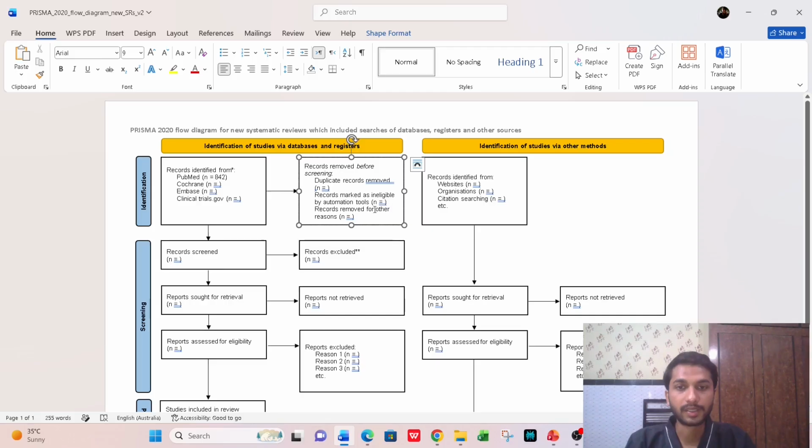Records marked as ineligible by automation tools, you have to mention. Records removed for other reasons, you have to mention that. After that, when you have removed them, you have to mention how many articles are left. If there is an exclusion, you have to mention that as well. Reports sought for retrieval: if there is any type of retrieval, you have to mention that.